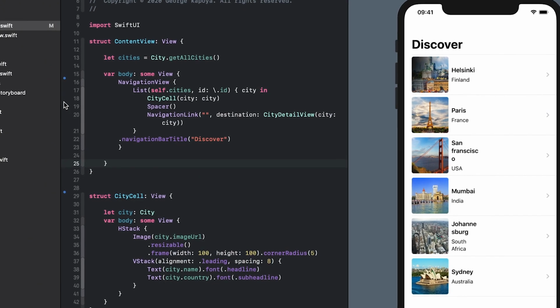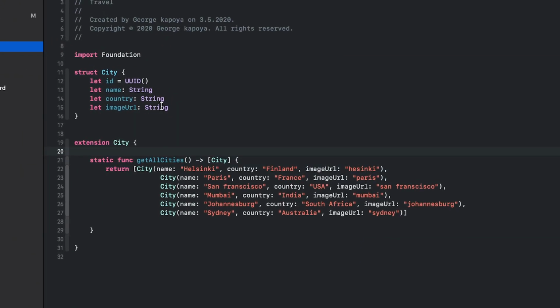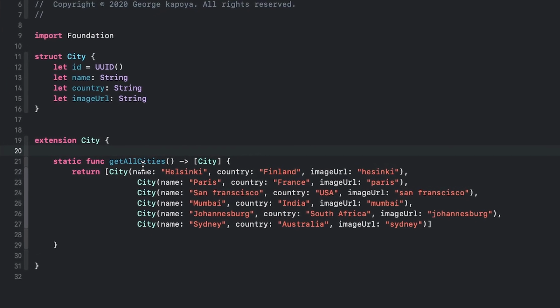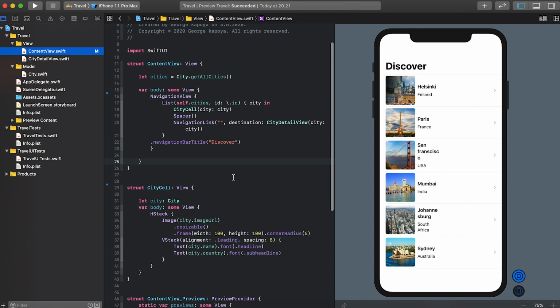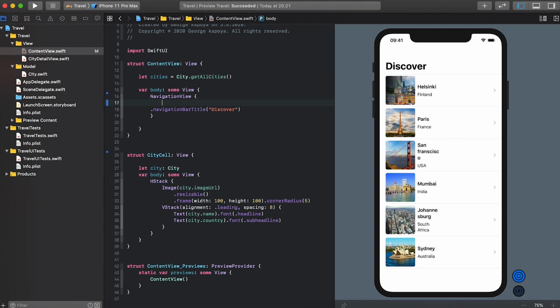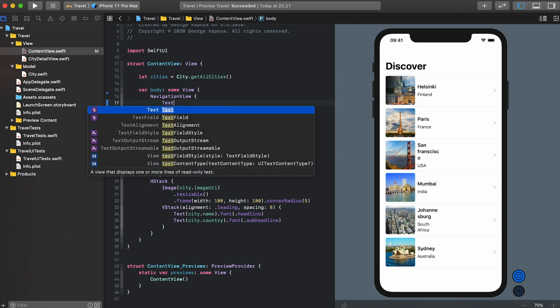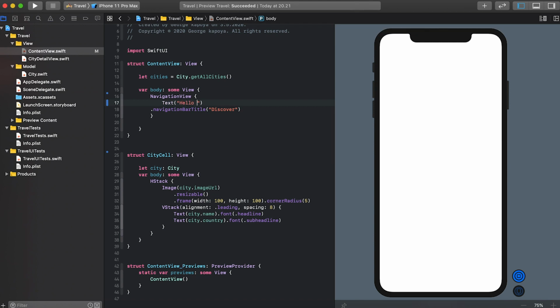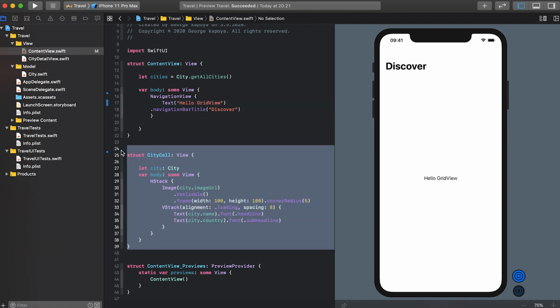Inside our starter project, we have a model that represents our city. We are also getting a dummy list of cities. Let's go back to our content view. Inside our content view, we are getting all the cities. The first thing that we want to do is to remove everything inside the navigation view and replace it with a text. I'll simply say hello view like this. Let's also remove this city cell.